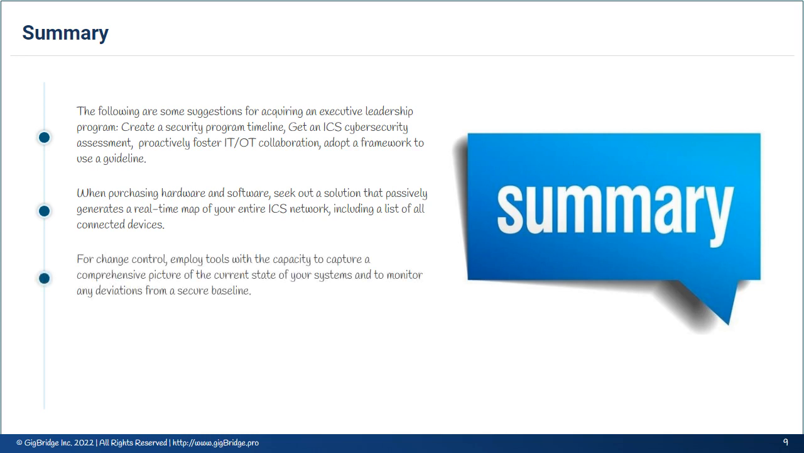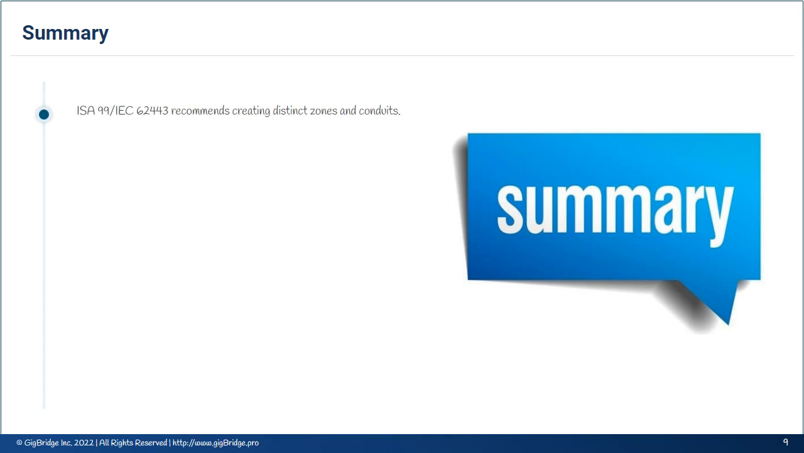For change control, employ tools with the capacity to capture a comprehensive picture of the current state of your systems and to monitor any deviations from a secure baseline. Search for a log management tool that pre-processes log data prior to filtering it via your SIEM, security information and event management. ISA 99 or IEC 62443 recommends creating distinct zones and conduits.